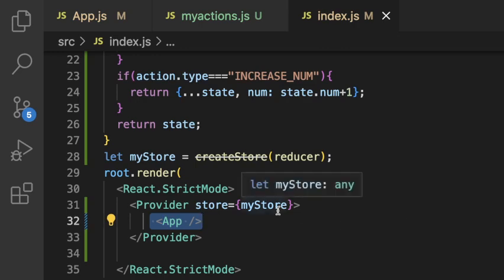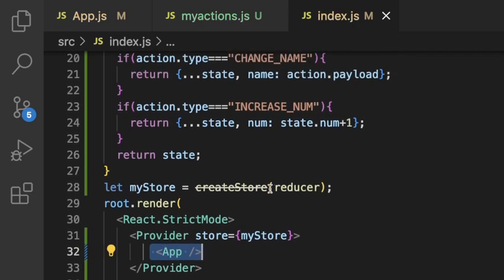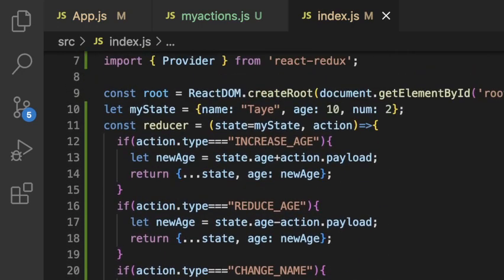Next is this. We want to store some things in our store. We want to put some things in the store. So to do that, let's go to the reducer. The reducer is the one responsible for that. So here is the reducer. The reducer is just a function. This is the function reducer.